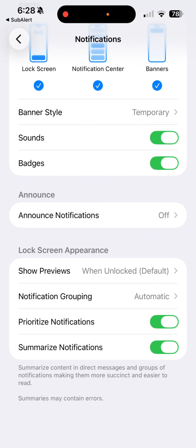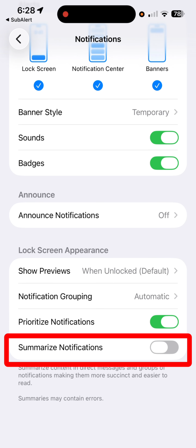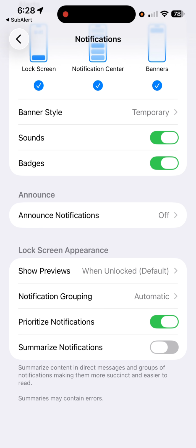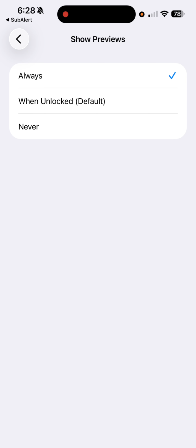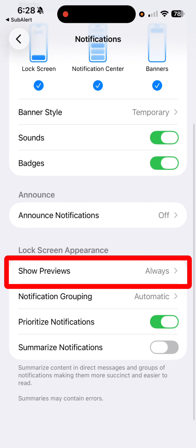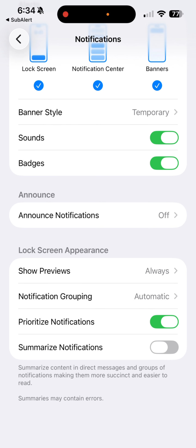Though if I were you, I'd change a couple of things. I would take summarize notifications off so you can actually see the actual job details instead of Apple Intelligence trying to summarize it for you. And then I would also go to show previews over here and change it to always so that even before your face is recognized, you can immediately see the job details on your lock screen, since that's not really private information you might want to keep from people around you. All right, now let's go back to the main part of your settings by pressing this button.